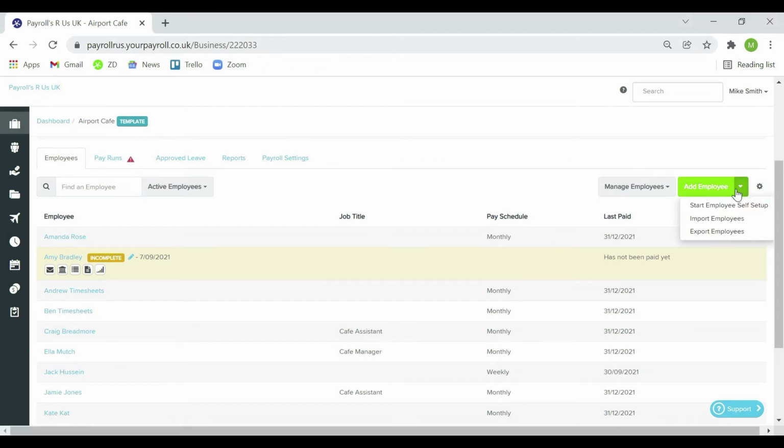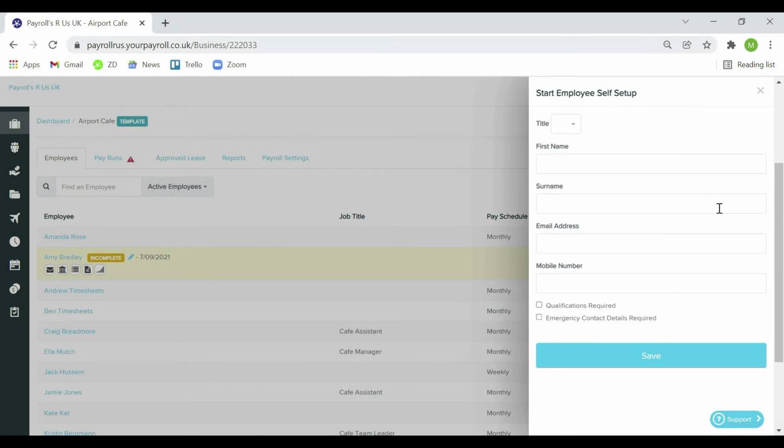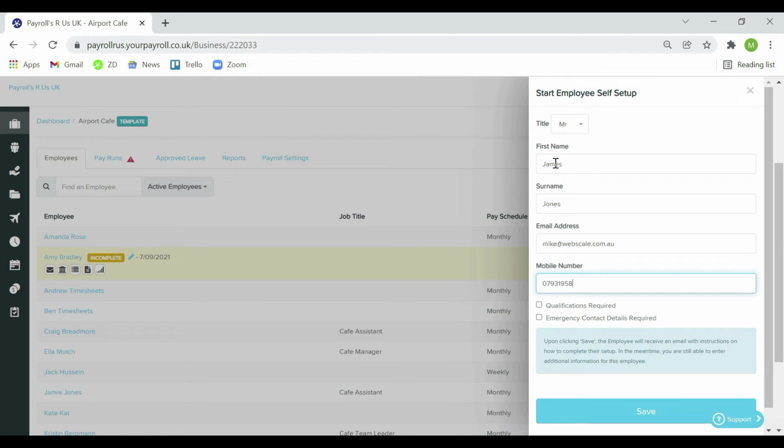Using the employee self-setup is quick and easy. Simply add a few basic details, and the employee will then receive an email with instructions on how to complete their setup. An advantage of this is that while they're doing this, you can still be adding additional information for that employee.